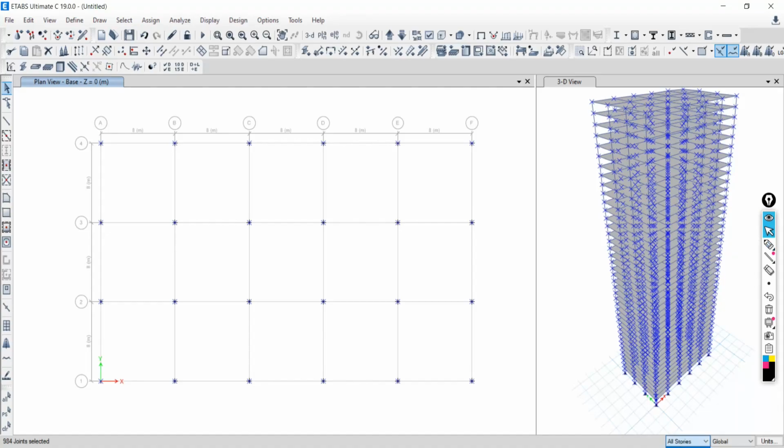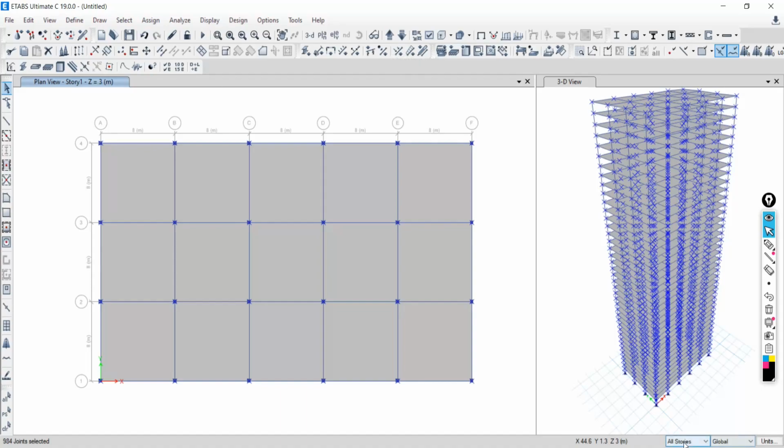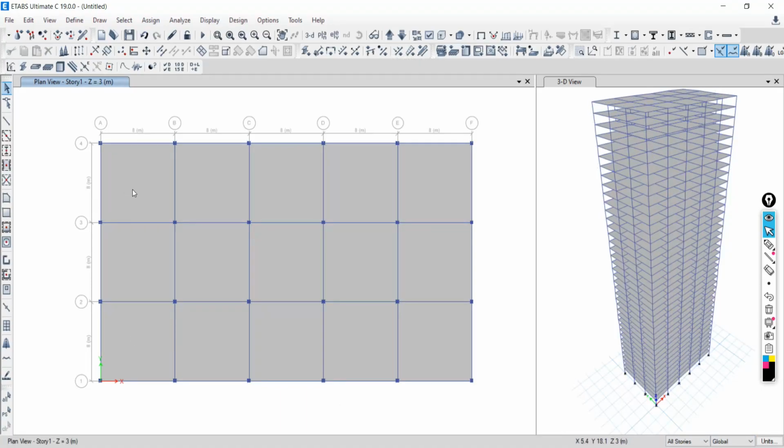So this is understood for one story and for all story. Whatever you want to do at a particular story, if you are working with the one story option, that will be executed at one story only. But suppose I want to assign the load to all these slabs at all floors. It is a very tedious job to do this step again and again 30 times: first floor, second floor, third floor, fourth floor. I have to do the same thing for all the floors. So it is not good to work with one story for every floor.